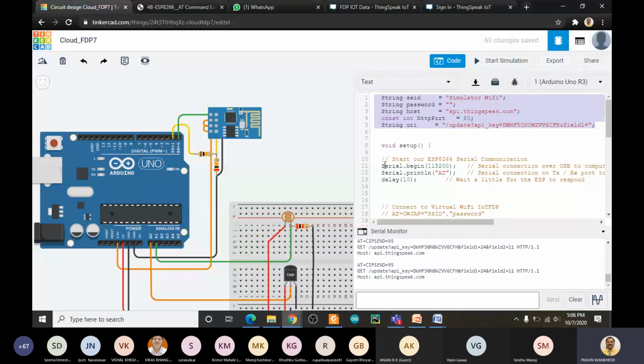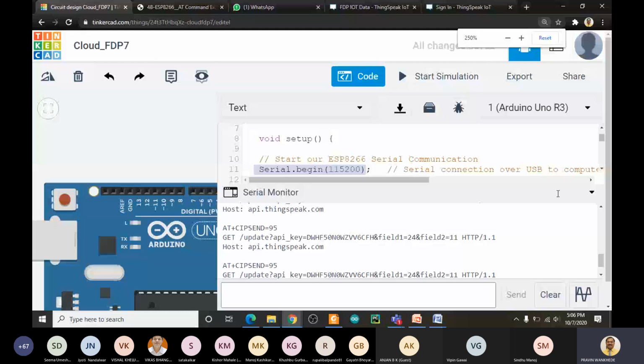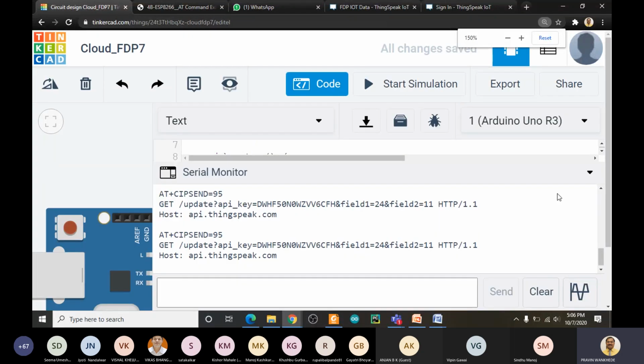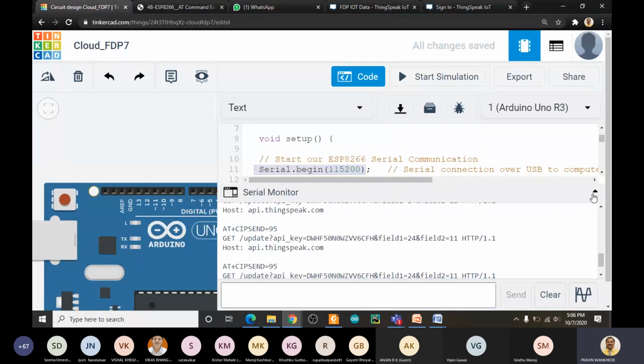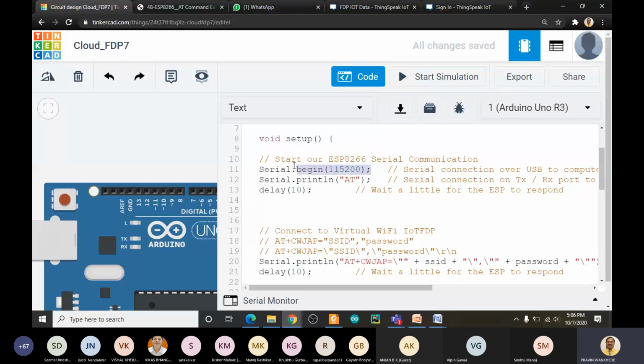So you'll see the first line we have added here is Serial.begin. Remember that the Wi-Fi module works better with a 56,000 and above baud rate. So now we have selected 115,200 baud rate. With this speed, the Arduino and your Wi-Fi module are going to work.